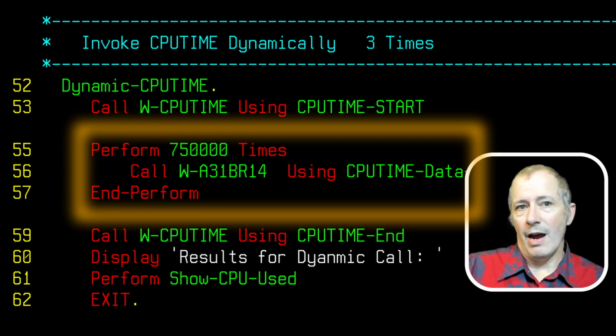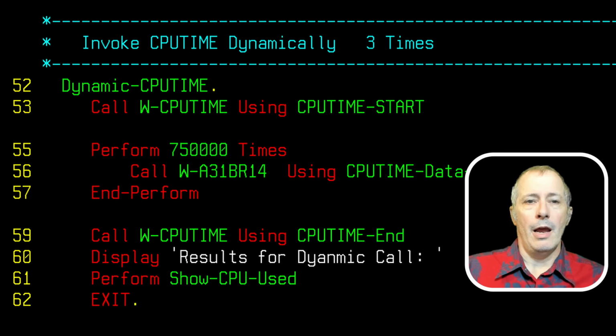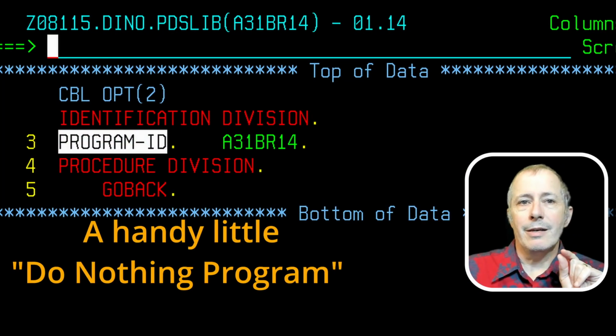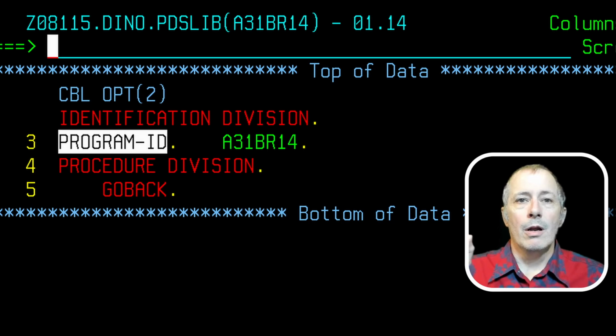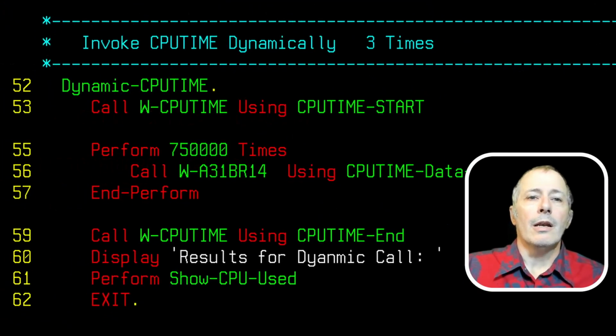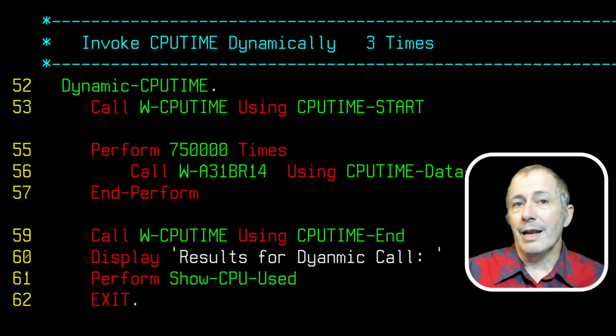Lines 55 through 57 burn some CPU cycles by calling A31BR14 750,000 times. That is a do-nothing program. It contains one verb, go back. It does not do anything except return to the program that calls it. Line 59 does another dynamic call to CPU time. This is the end of measurement, CPU time.